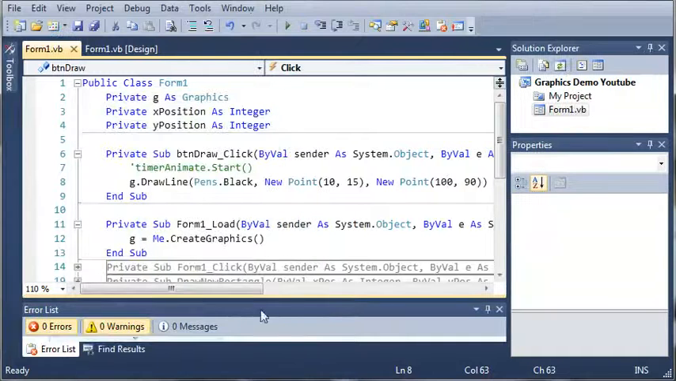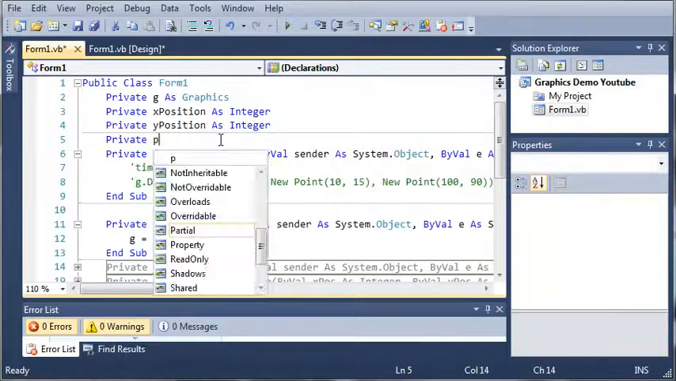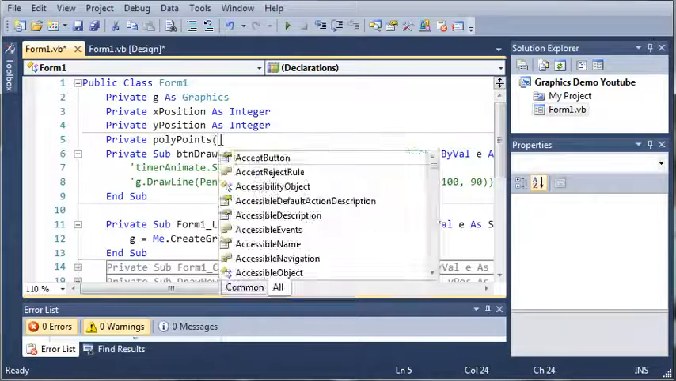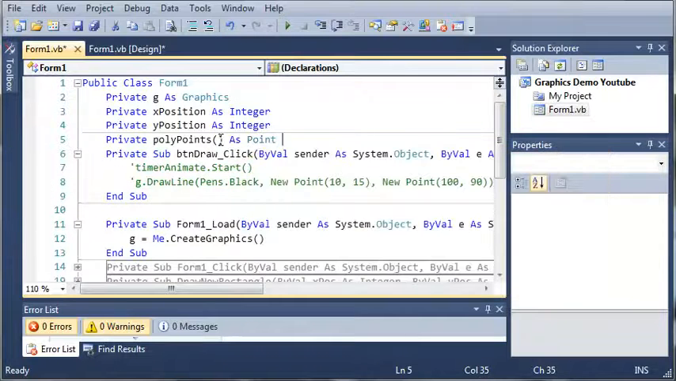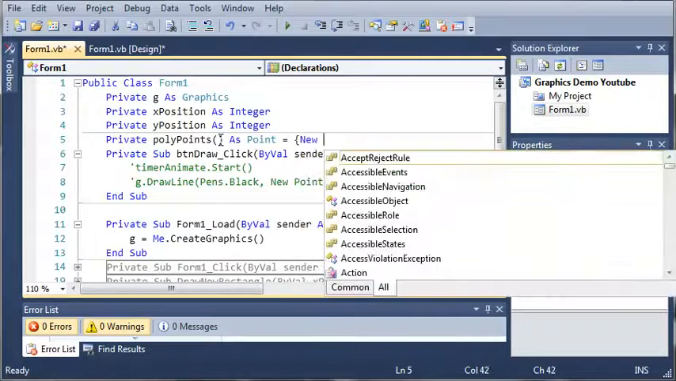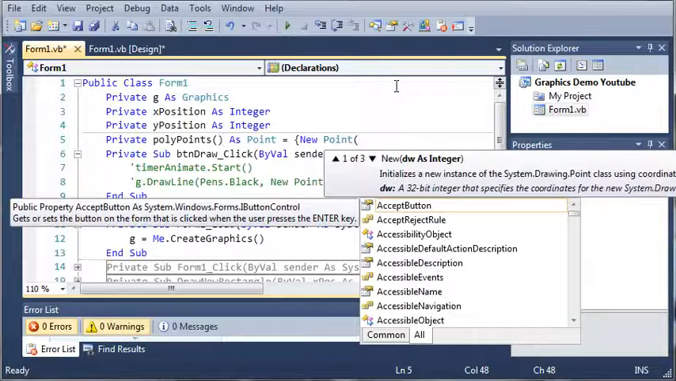Let's look at another way to use points. Let's comment this out, and come up here and create an array of points. We'll call it polyPoints, poly for polygon, As Point. We don't need to create a new point because we're making an array of type Point, not a point object. Now let's set some values in our array of points. For each index of the array we're going to have to create a new point object, and you can see here that it takes an x position and a y position.